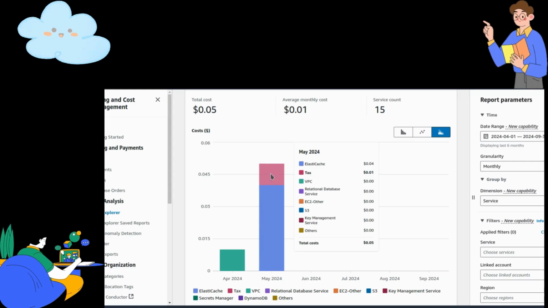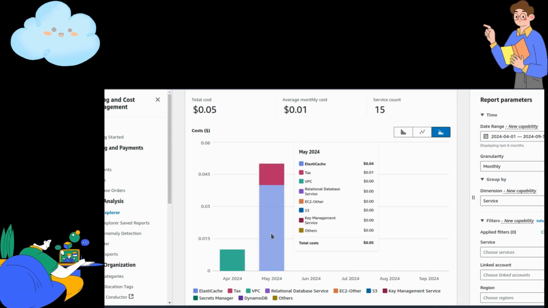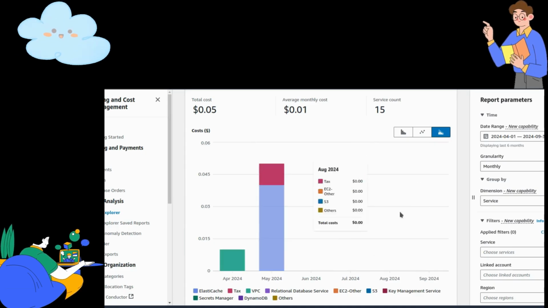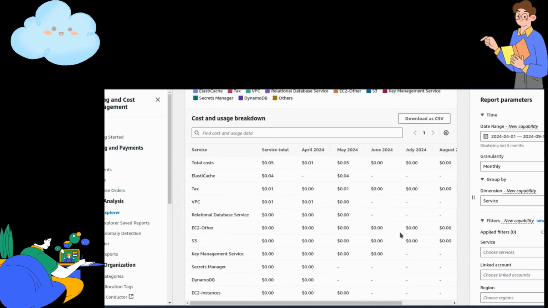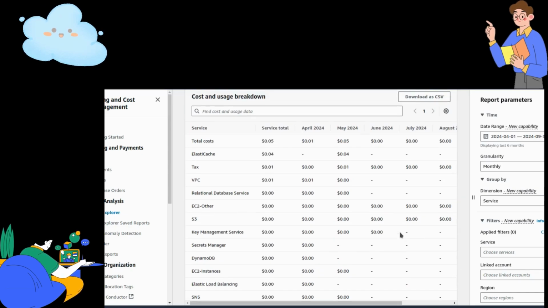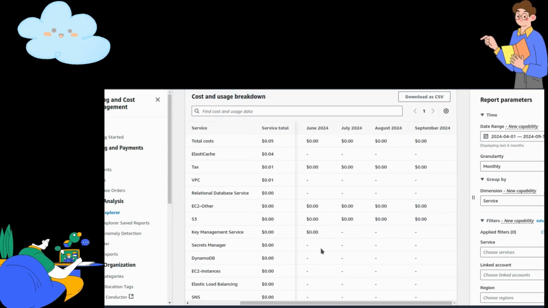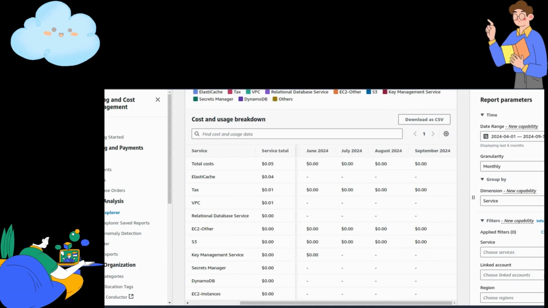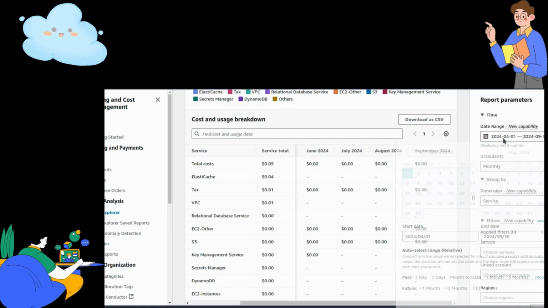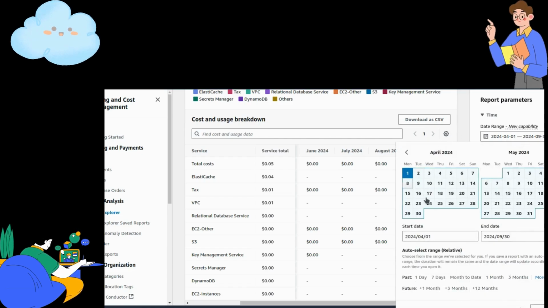Here you can see the bills. You can check this is the tax, this is Elastic Cache, this is for VPC and the services that I have used. Under that section, you are going to see the services that you have used in your AWS account. You can also download the CSV here, if you want to check that.